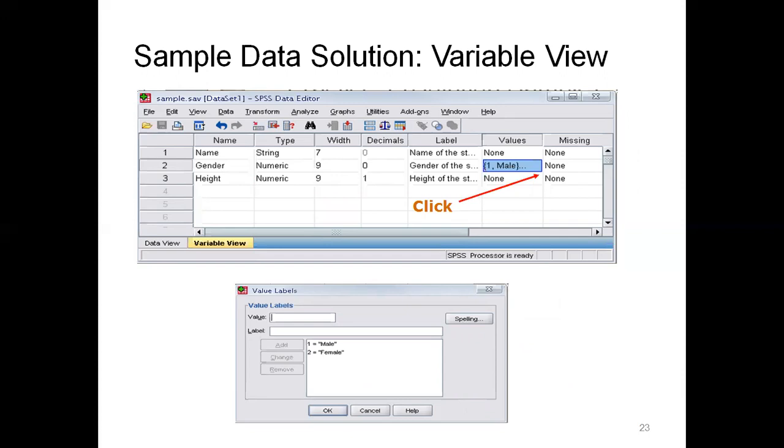This is the variable view. Come to variable view in the SPSS data editor, and you have 3 variables: name, gender, height. Type, very well. The first one is string. Gender, this second one we have converted into numeric, male and female, that is 1 and 2. Then height is metric or continuous. In this way, I have named 3 variables.